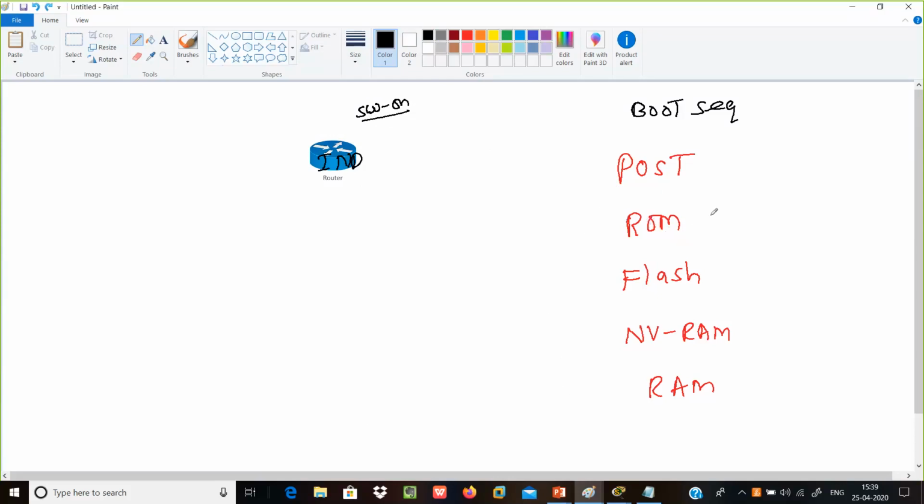What information is inside the ROM? ROM has the boot program, the boot instructions. This program is going to find out where the IOS file is present. In computers we call this program the BIOS, and in routers we call it the bootstrap program. What exactly does the bootstrap program do? It is responsible for searching for the IOS file. In a router, the IOS files are present in a separate external memory called flash memory.